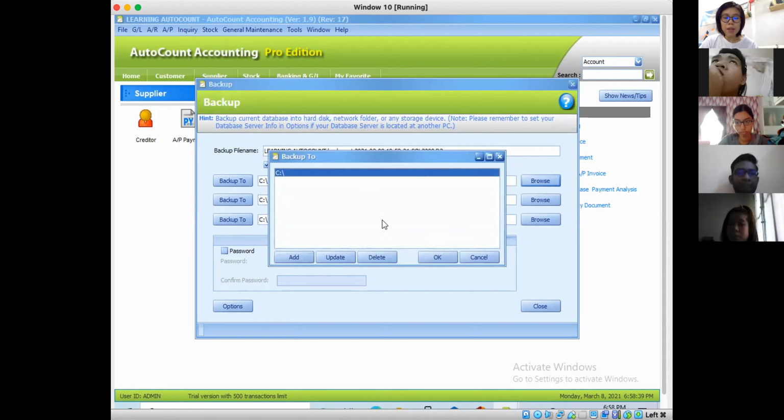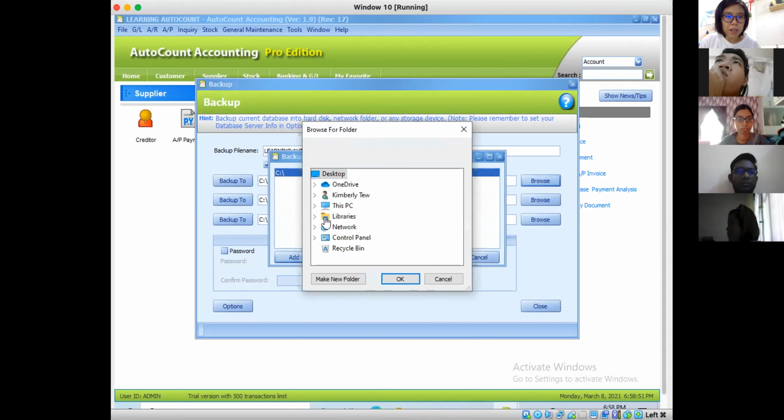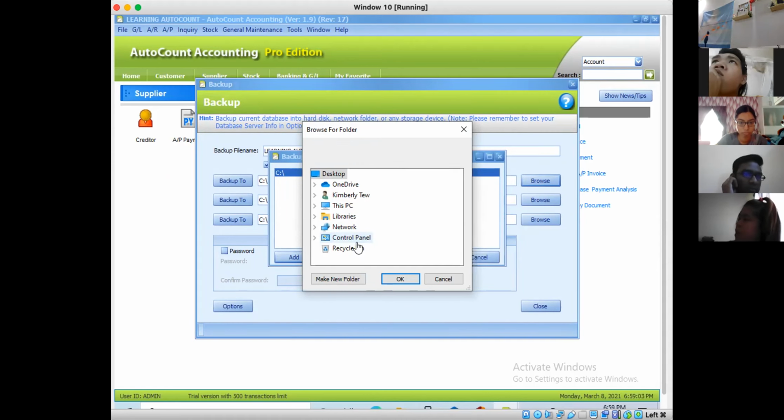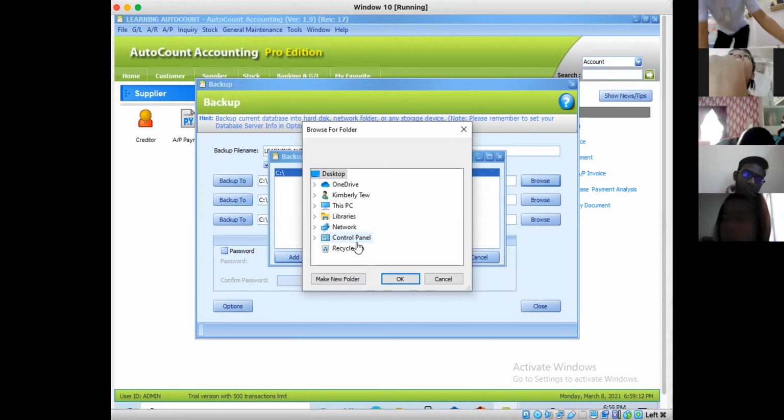Normally for now, you can use your pen drive. I will get a pen drive and show you. If not, you will see the drive, and if you want to add anything, go to your desktop or your PC or pen drive. You will see here, browse for the folder you want to save. Let's say if I want to save to the pen drive, I take a pen drive.